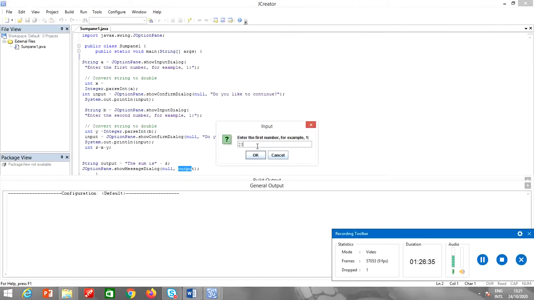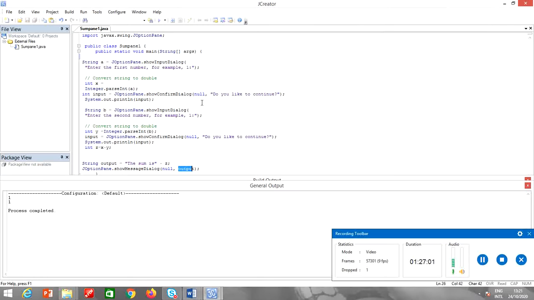I enter the number 23. Okay, do you like to continue? Because by default I have programmed for the yes button, if I click on no, it will ask me again because I have not yet programmed for the no button. You can program it. Okay, do you like to continue? If I say yes or no, it will just display the sum, which is 25. So this is how we can use the JOptionPane message dialog, input dialog, and confirm dialog.